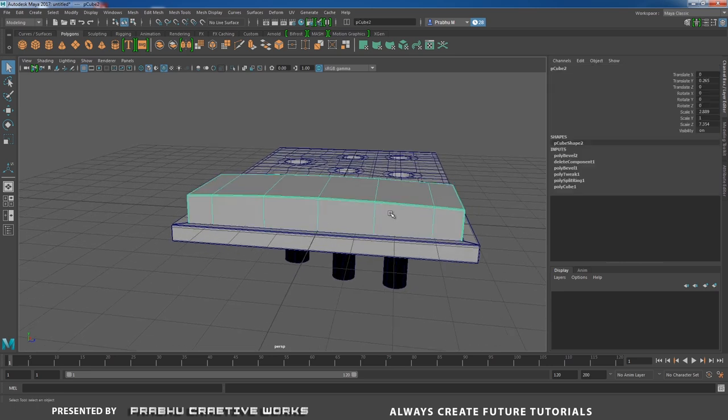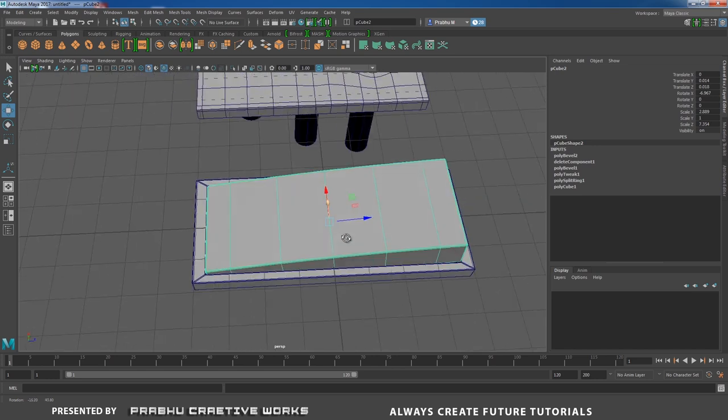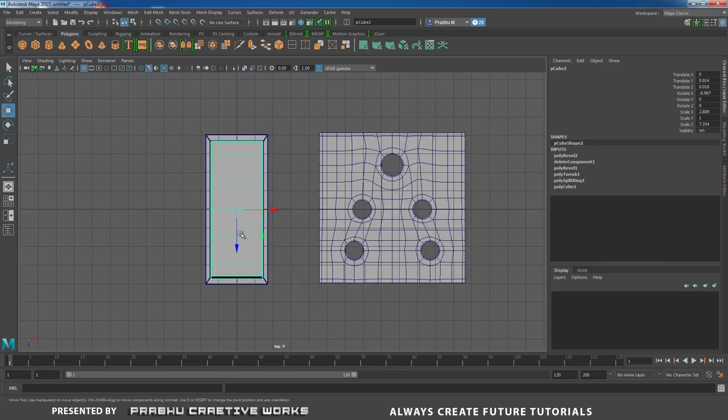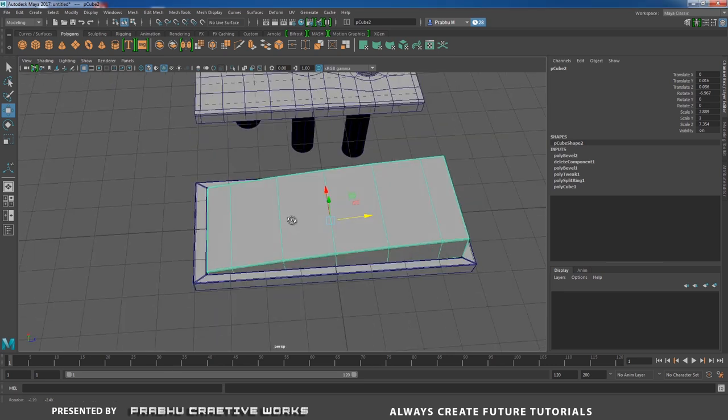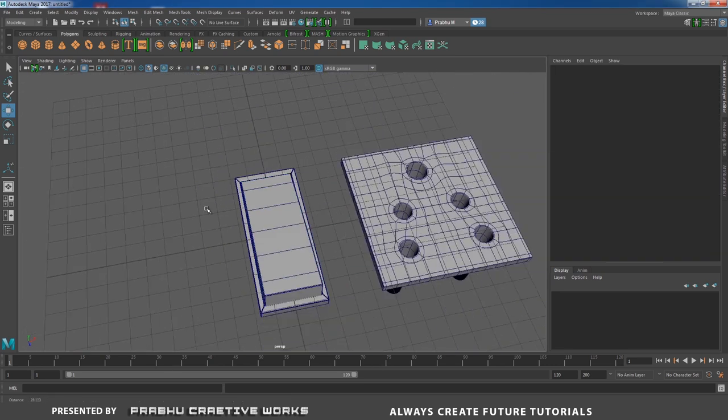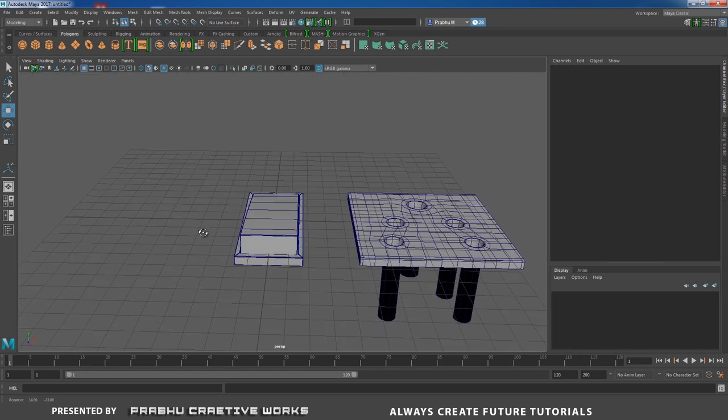Now I press E and rotate like this, so to change it into off like that. So I want to move in Y and press E, I want to rotate like this, and press W, I want to move in Y, and go to top view. So I want to move a little bit in Z. So go to perspective. So now it looks like the switch is off.